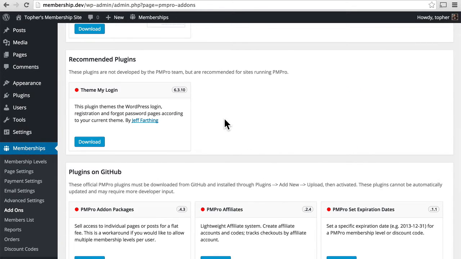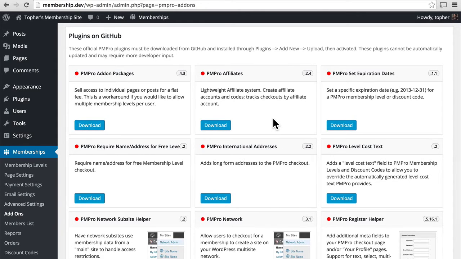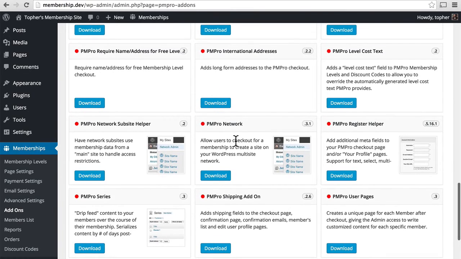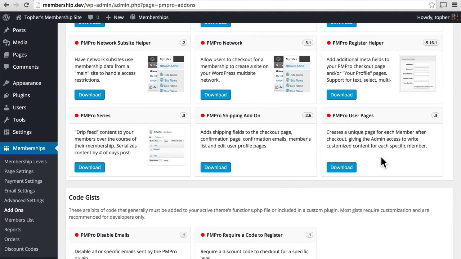Here's a recommended plugin. It's not even a Paid Memberships Pro plugin, it's just a WordPress plugin, but it can make your login page look much more attractive, and that is also going to generate sales. Now these plugins are on GitHub, which means you'll have to go to GitHub, download the zip file, and upload the plugin manually. But many of them are worth it. For example, here we have Network and Network Subsite Helper. Using this, you can actually sell entire websites to end users, so they can sign up for their own website, similar to WordPress.com. Here's a registration helper, user pages, all kinds of things.